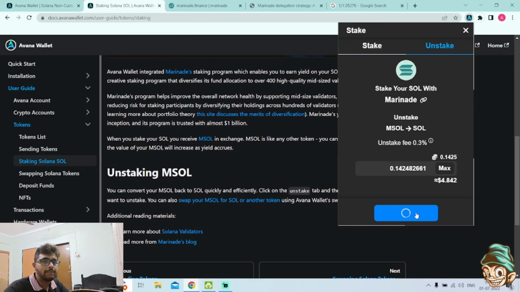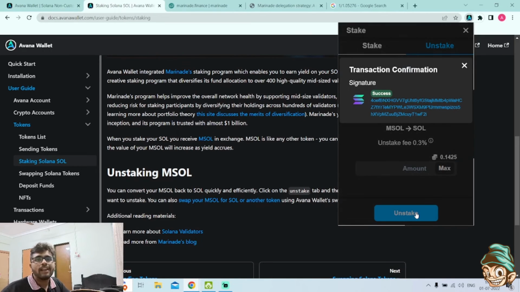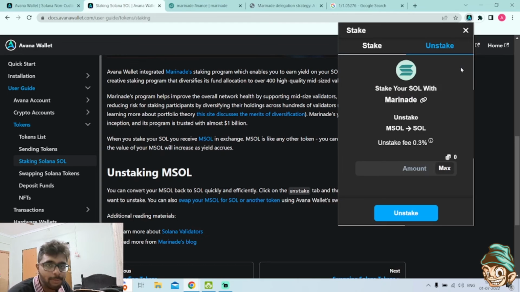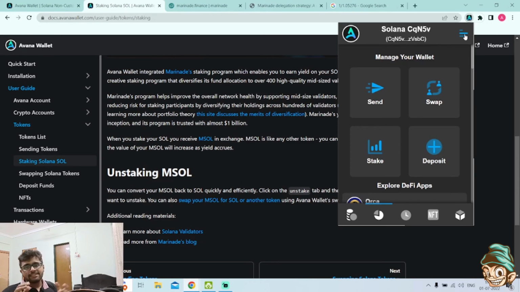The funds will be instantly unstaked. You don't have to wait hours or even minutes. The unstaking process takes seconds, and it will happen instantly. So again, a plus point for Avana wallet. So that's it from my side today.